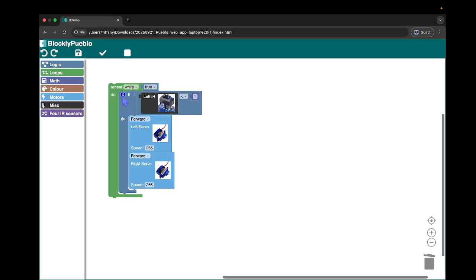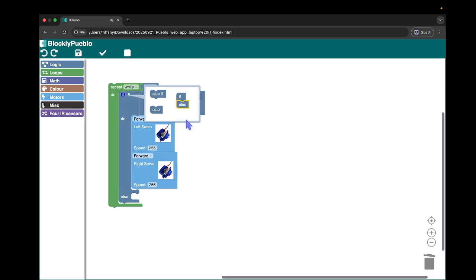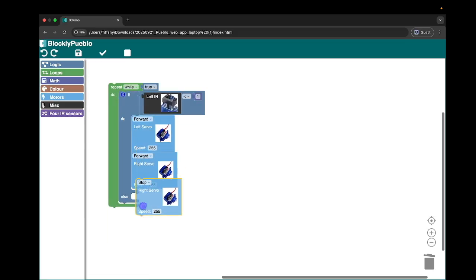Now, click on the Gear button next to the If. Within the window that opens, drag and connect the Else piece below the If piece. Grab another right servo block and nest it within the Else section.